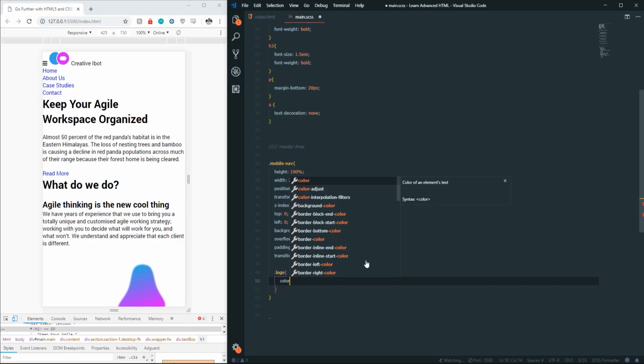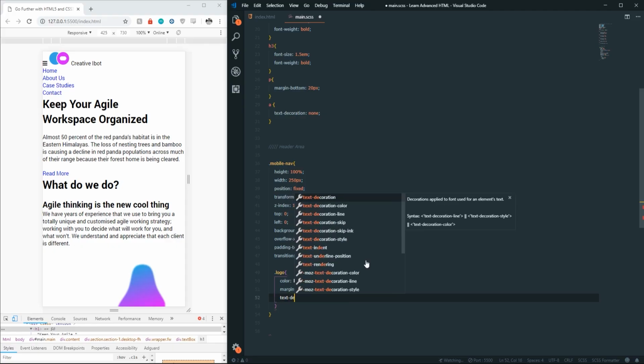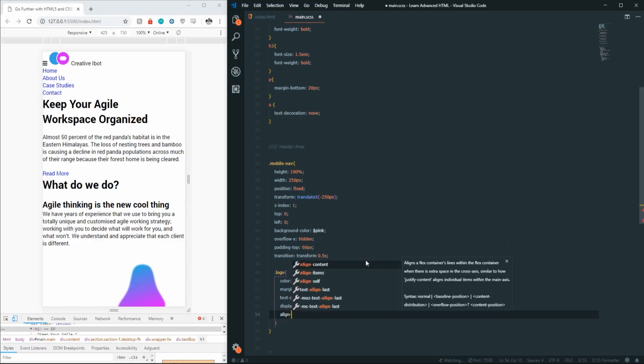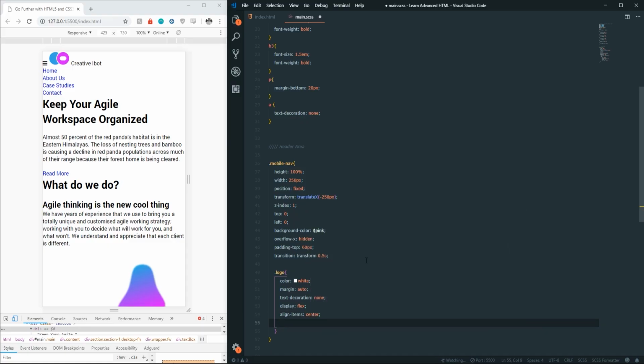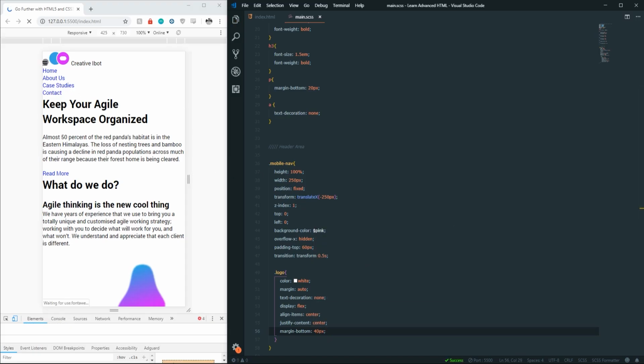So let's color it with white, the text to be white, the margin to be auto, the text decoration to be none, the display to be flex, because we're gonna be positioning it, align items to be center, and the justify content to be also center. And from the margin bottom, we're gonna add 40 pixels. Now we're not gonna be seeing any changes because we are not gonna have the clickable button yet, but I'll also show that later.